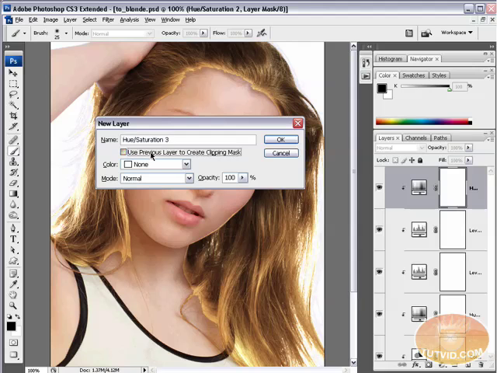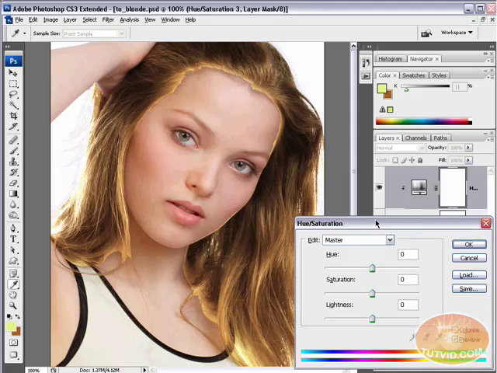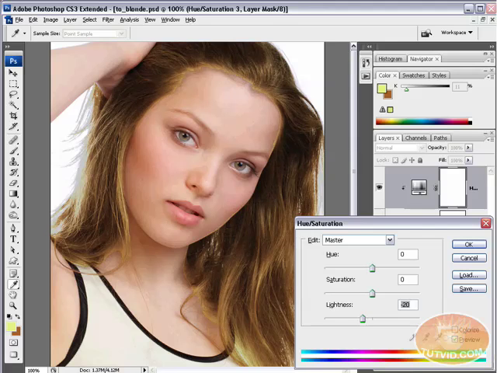Hue saturation. Use previous layer to create that clipping mask. Here's my hue saturation dialog box. What I want to do in here is decrease the brightness quite a bit. I'm going to go down maybe another 20. You can see her hair really still looks brown here.